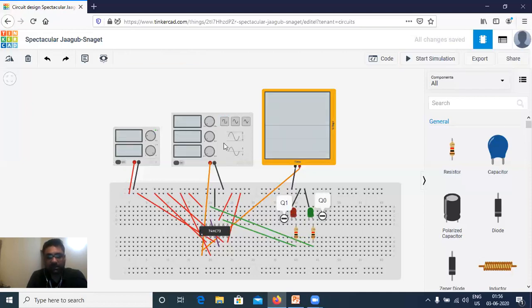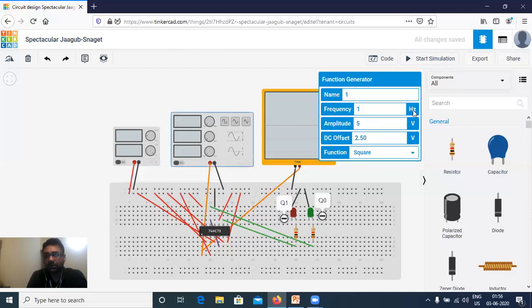Let's see here. Instead of 1 hertz, I'm going for 0.25 hertz. I want to speed it up, so let's say 5 hertz.